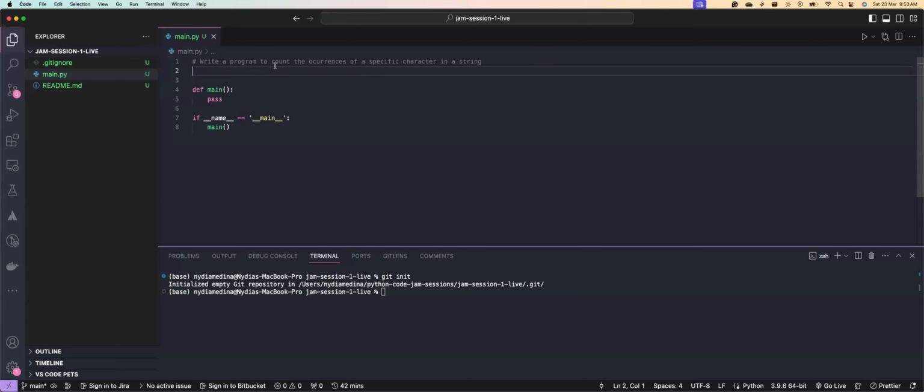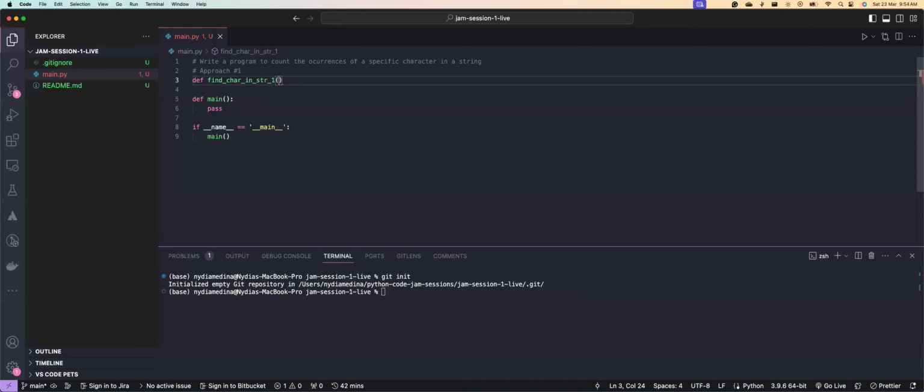Okay, so we're gonna have different approaches as well. So approach number one. In here, what we could do is call it like this, right? Find character in string. And when you're naming your functions, try to make them as accurate to what they do, so it is easier to read for other people that maybe are looking at your code.